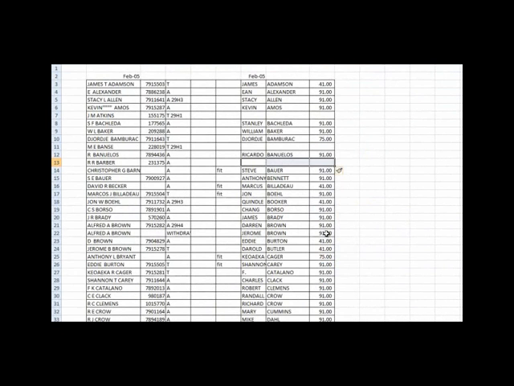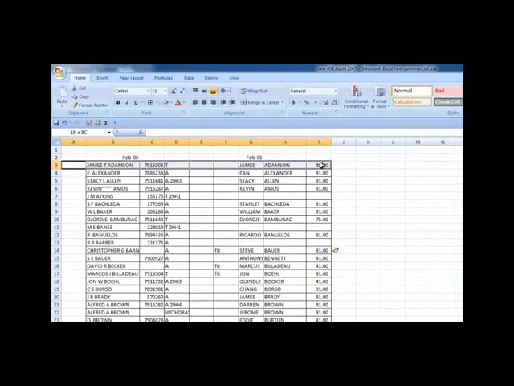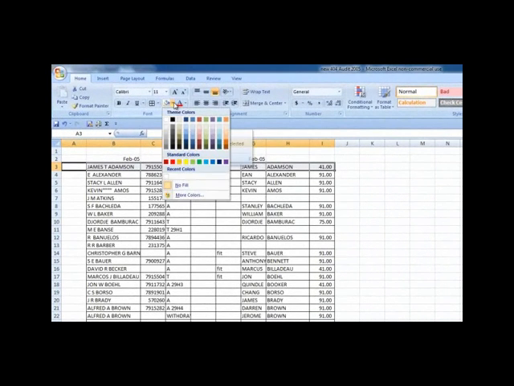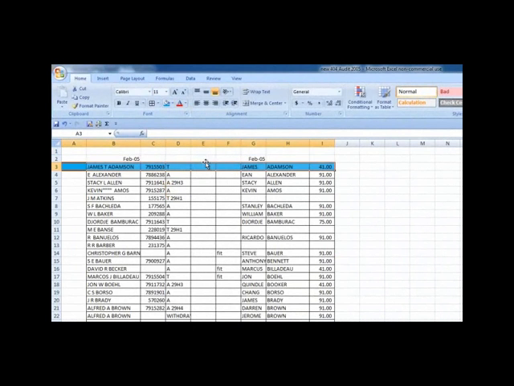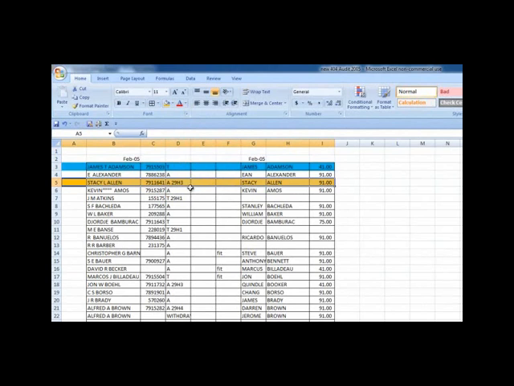Then once I got this done down the whole sheet, I would start color coding the different classes between trainmen, engineers, and FITs and excused. The engineers I left white with no fill. The trainmen were blue. The excused members were orange, and the FITs were gray.